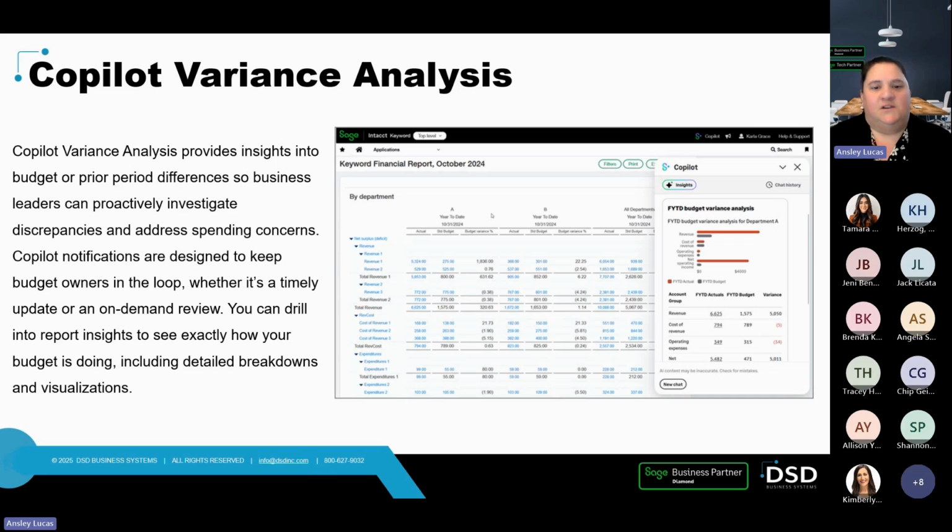It is something that you have to turn on and let go through your data for a little while, but you can then get information, drill into report insights, and see exactly how your budget's doing. And get detailed breakdowns and visualizations.